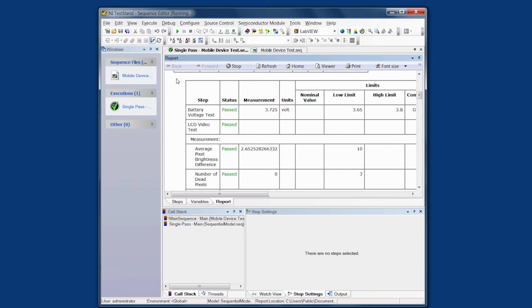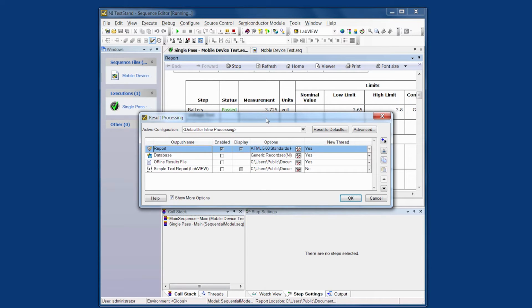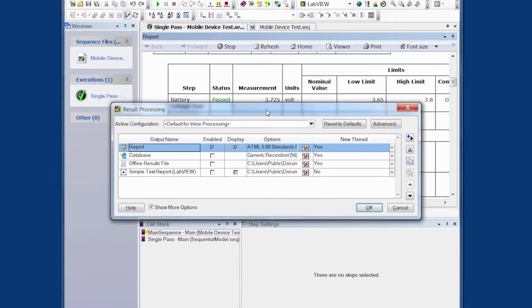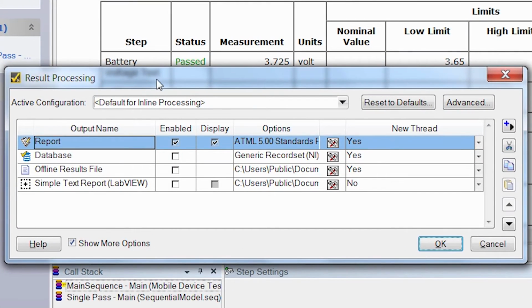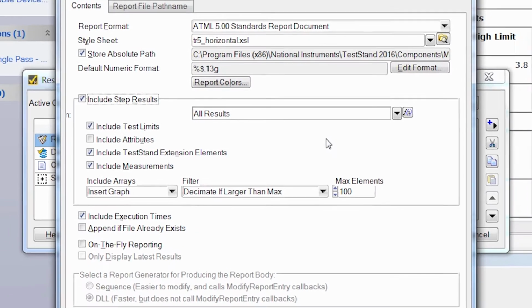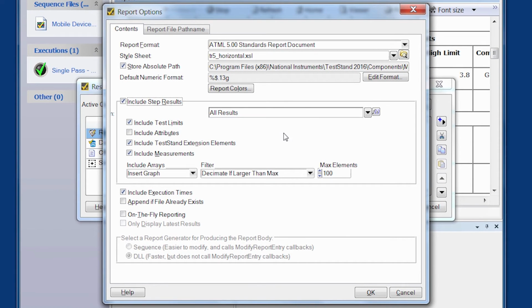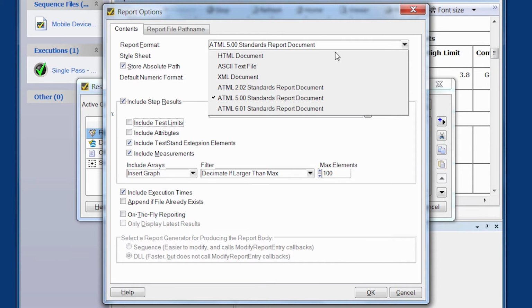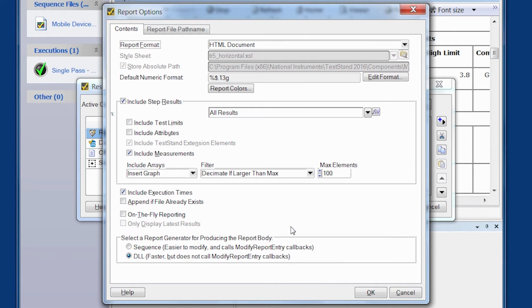I can modify what my report looks like in the result processing dialog box. At first glance, I can see what plugins I have enabled. For example, I have my report plugin enabled, and I'm generating in HTML 5.0. I can configure the options of a particular plugin. So for my reporting plugin, let's say I want to uncheck include test limits. That means when we look at the report, we shouldn't see those test limits that we saw before. Let's also change the format to something different. Let's pick HTML.